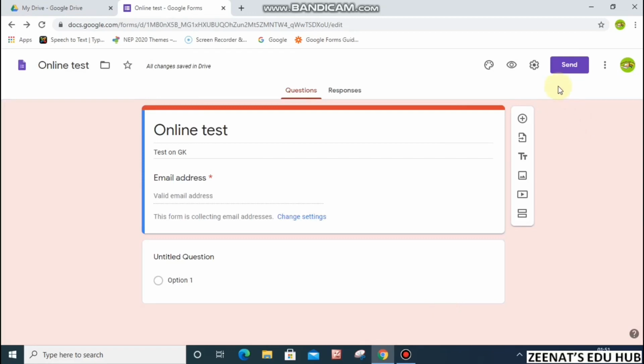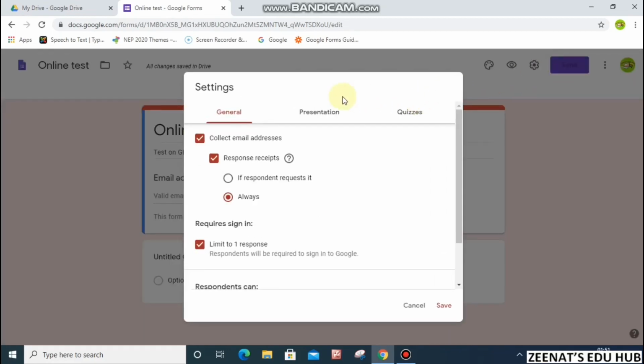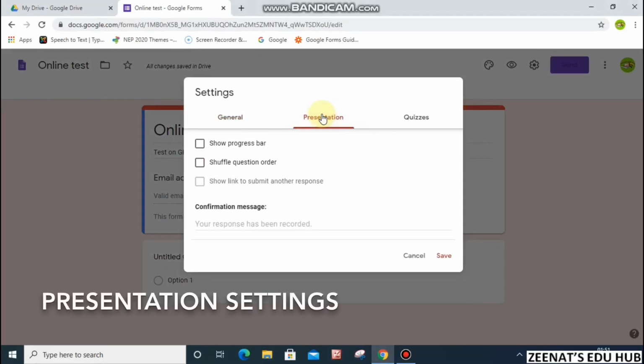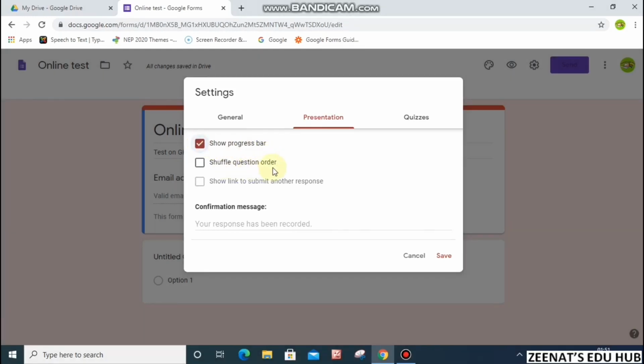Now let's go back to settings and go to Presentation. If we are using sections in our Google Form, then this Show Progress Bar option lets the respondent or student know how much more they have to complete. We can also shuffle the order of questions, but we will leave this option also unchecked. Finally, we'll go ahead with the confirmation message. For example, thank you for filling the form.